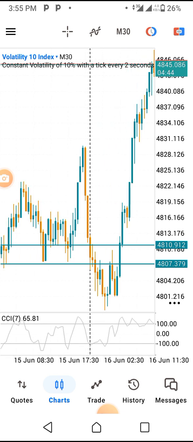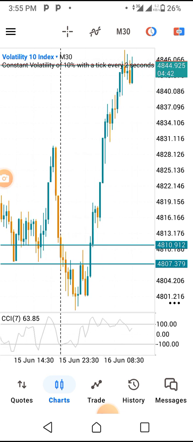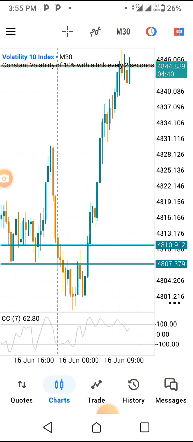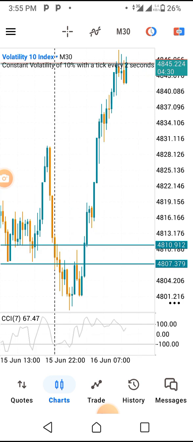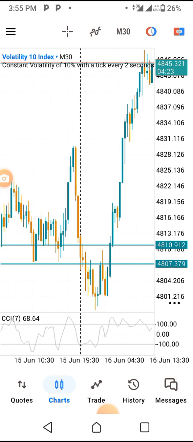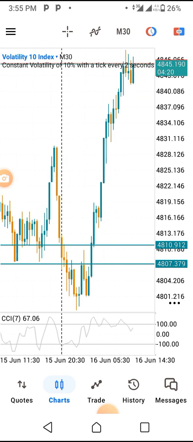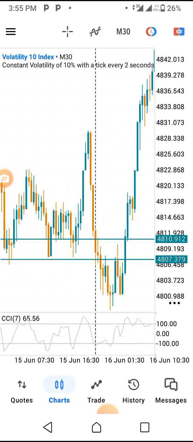This MT5 app you can download straight from the Deriv website or from the Google Play Store. It is there. Once you download it, you can start to use it. You will log in with the details that you will get from your broker. In this case, our broker is Deriv. They will give us the login details, and that's what we will use to log in to the accounts.